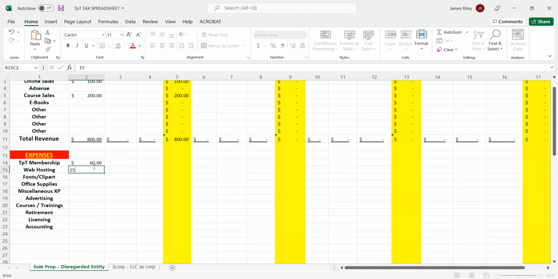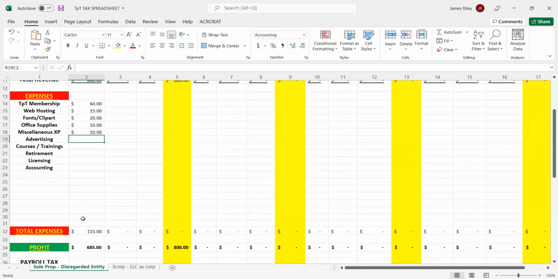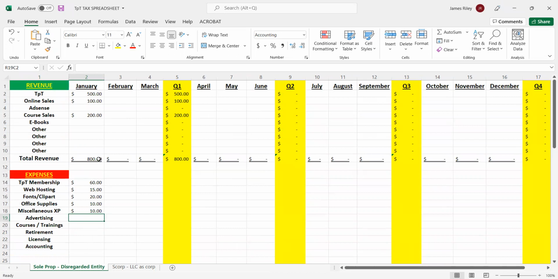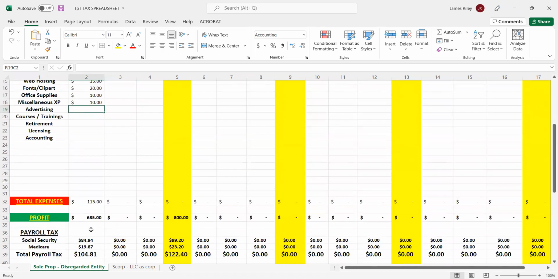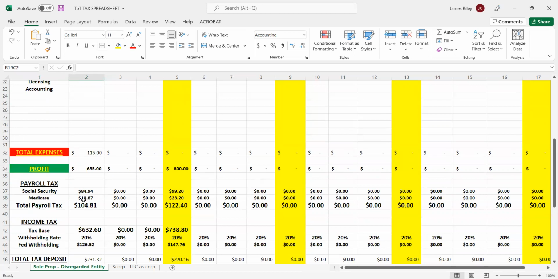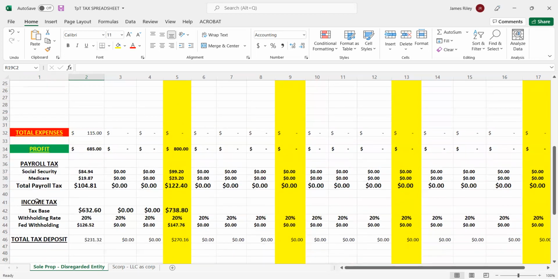So let's say you spend 15 on web hosting and another 20 on clip art, 10 on office supplies, and 10 on miscellaneous expenses. So we can see our total expenses for January were $115 and our revenue is 800. So we've got our profit here. And here I've got your payroll taxes already computed using the formulas in the cells. Again, this is for American taxpayers, so it would be a little bit different if you're not living in the United States. But here you can see you've got your Social Security and your Medicare and your total payroll tax deposit.